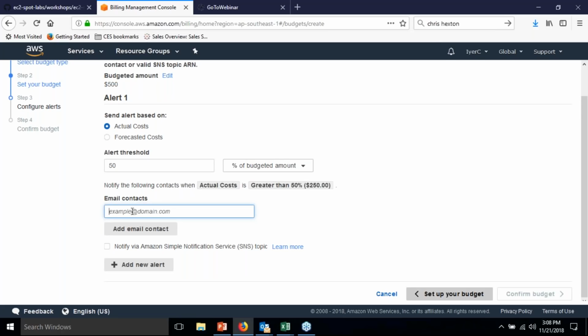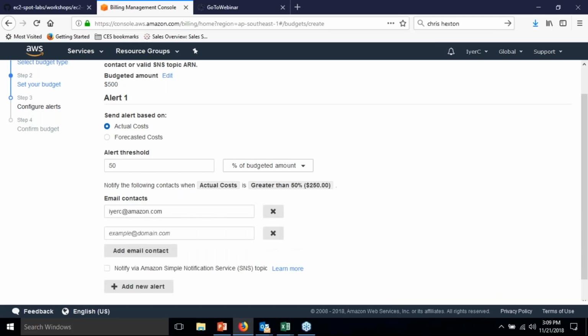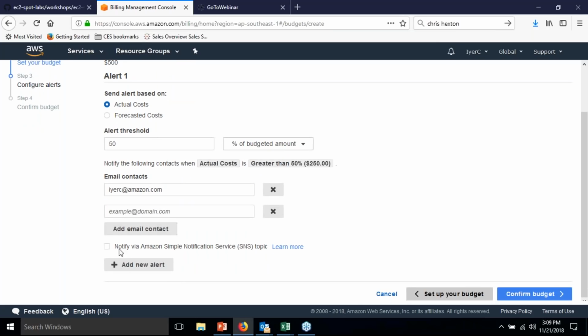And I want this to be emailed to me because I don't come into the management console all that time, or potentially somebody else in my team manages the Elasticsearch spend and I want them to take ownership for it. So I can simply plug in the email, and if I wanted to add another email contact, I could do that. And if I wanted to actually send this as an SNS topic, I could do that as well.